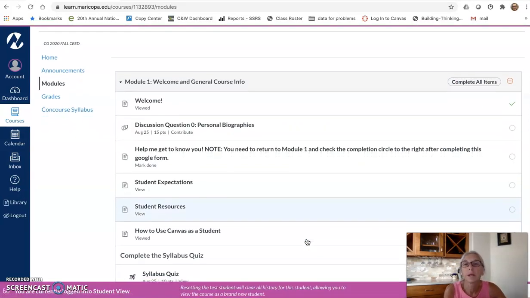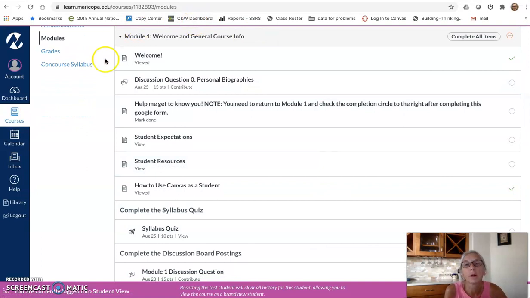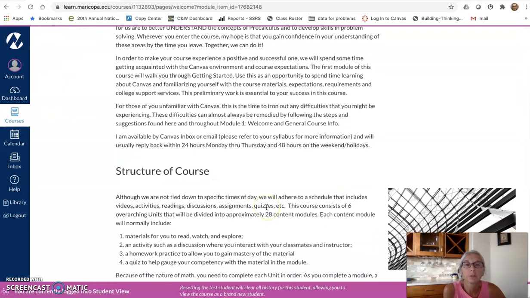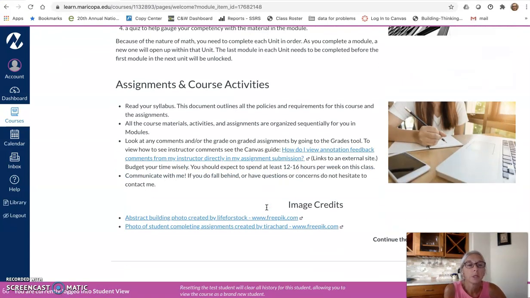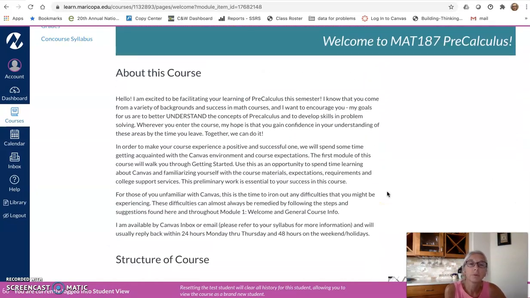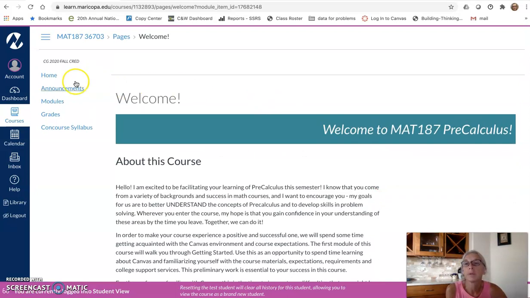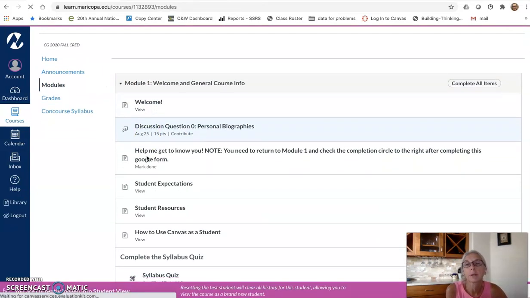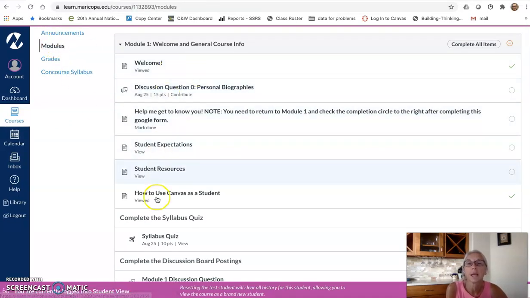And you see here, module 1 is your welcome and general course information module. The very first thing you have is this welcome page, which kind of tells you how the course is set up. Then you can click next down in the bottom right corner to move through the module. I don't really recommend doing that because when you do that, you don't necessarily know where you're going. So I always recommend coming back, click on modules, and then you have the choice. What do I want to look at next?